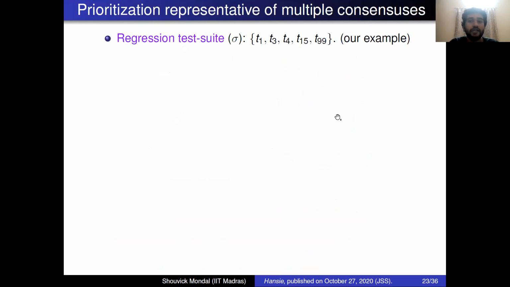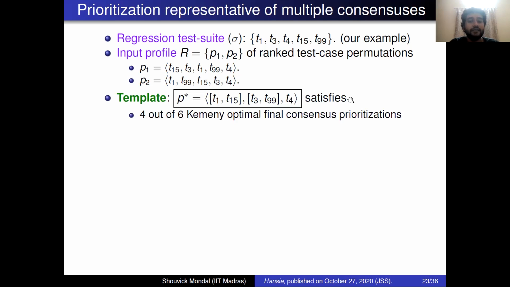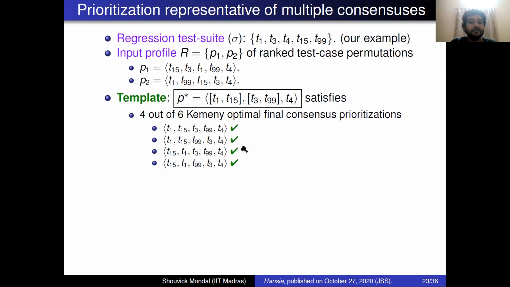So we'll see that. We have this example, and the profile of prioritization, we have this P1 and P2, and the template that arises because of the majority graph is this one. And this indeed satisfies 4 out of 6 K-means optimal consensus, just like I discussed. They will have the same agreement score. For the graph that I displayed, they will have these 4 things, and these are the different things that will happen because of other calculations.